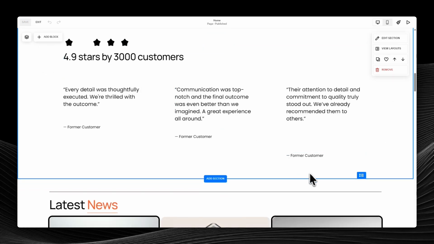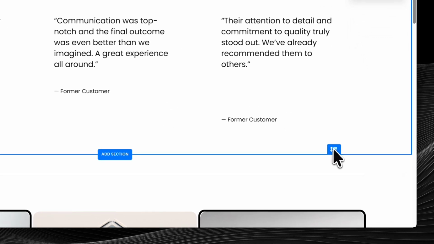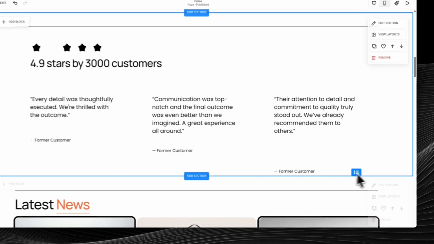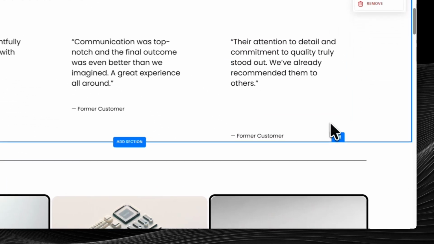Now move your cursor to the very bottom edge of the selected section. As you hover near the bottom border, a small drag handle icon will appear. Depending on your template, it may look like a line with dots or a subtle grip indicator. If you don't see it immediately, inch your cursor along the bottom edge until it pops up and make sure you're still in edit mode.